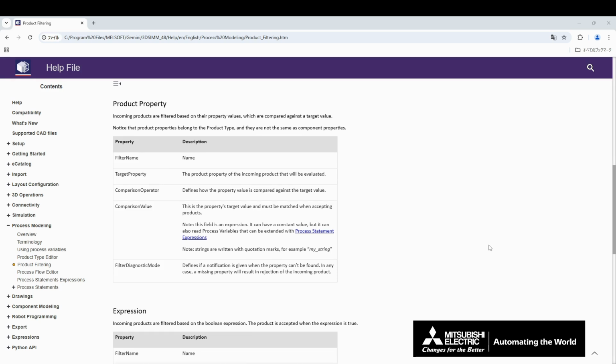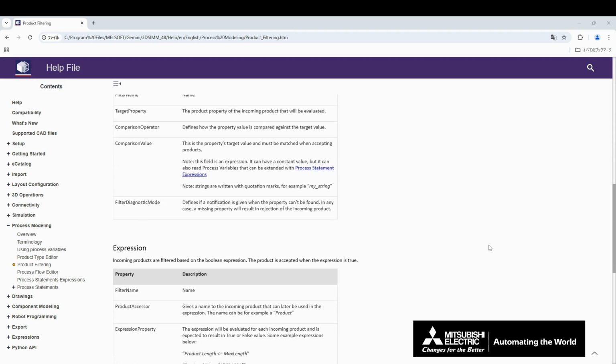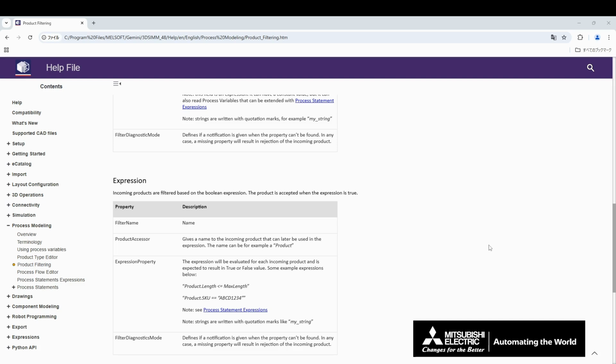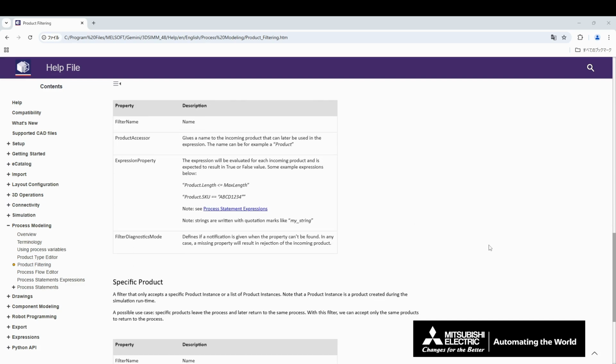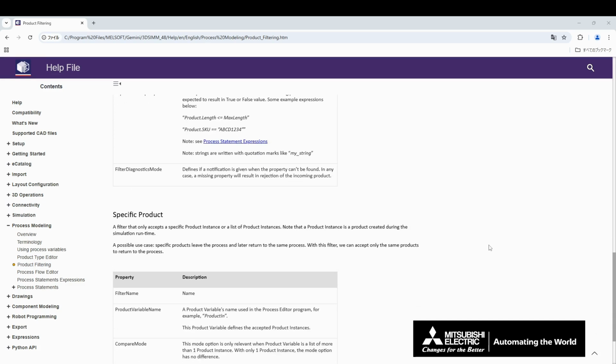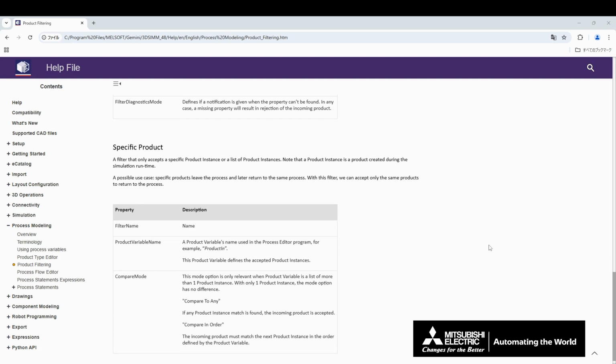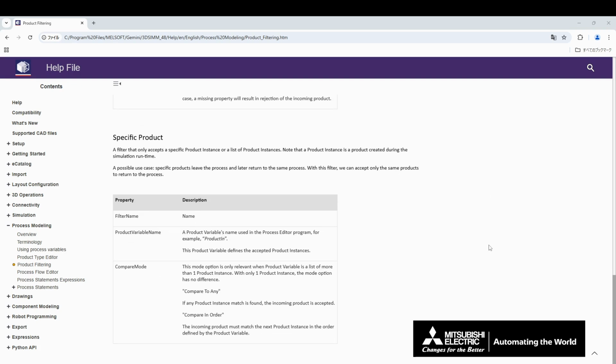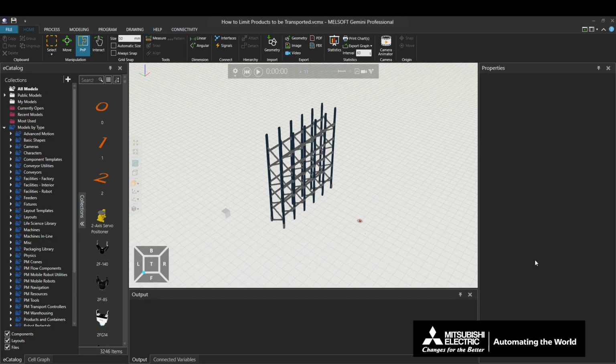Filters can be set by assembly slots and process routine statements for loading products, such as transport in and transport pattern in. Here, we will use the transport in filter. The details of this filter can be found under Help on the product filtering page. We will set a product filter to the sync process transport in statement.